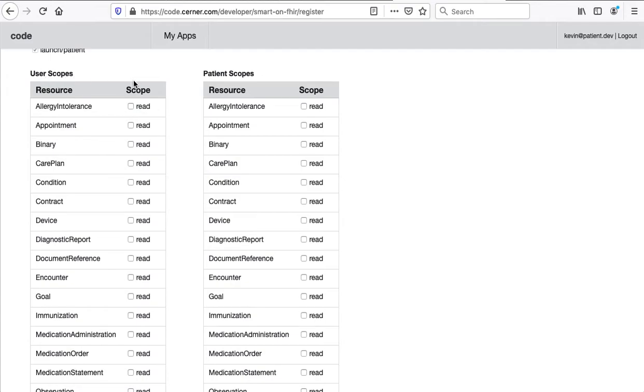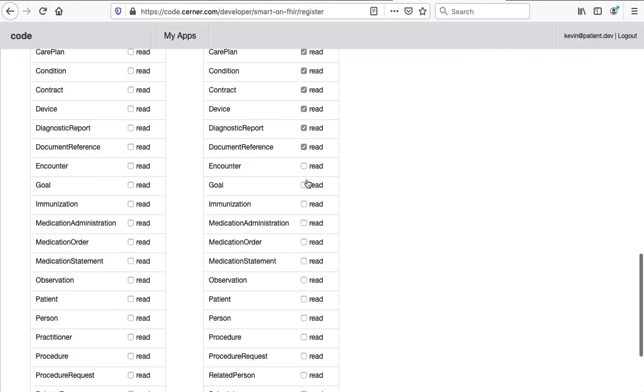User scopes would be the same in this case as the patient, but you'll see if you did a provider app, it'll be slightly different. So just go and give yourself access to all the different resources here.